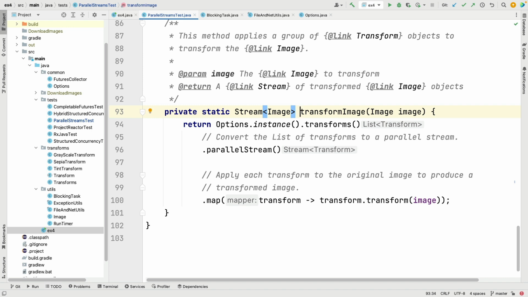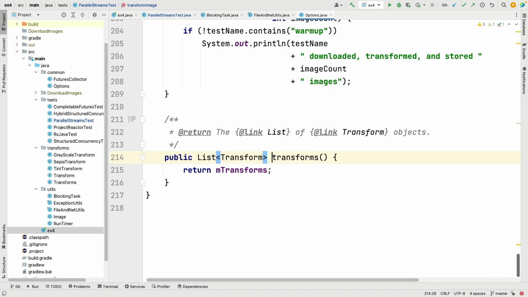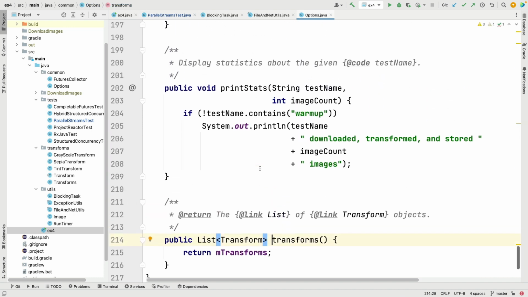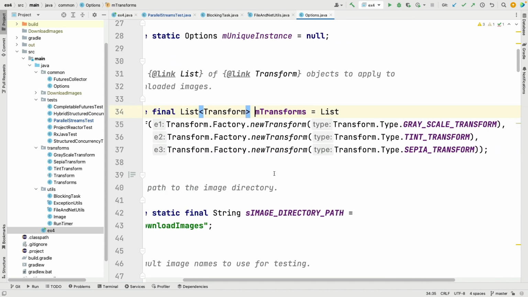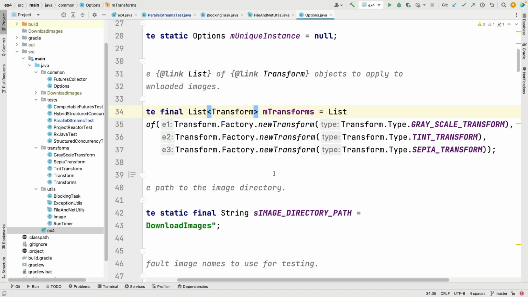So transform image is quite an interesting call. You can see what it does is it takes the image, and then it goes and gets a list of image transforms. If we go here, you can see that there are several different transforms that we configure automatically when this thing starts up. So the list of transforms is a list of 3 transforms: a grayscale transform, a tint transform, and a sepia transform. Those are the 3 types of transforms. And we could add however many other ones we wanted to.